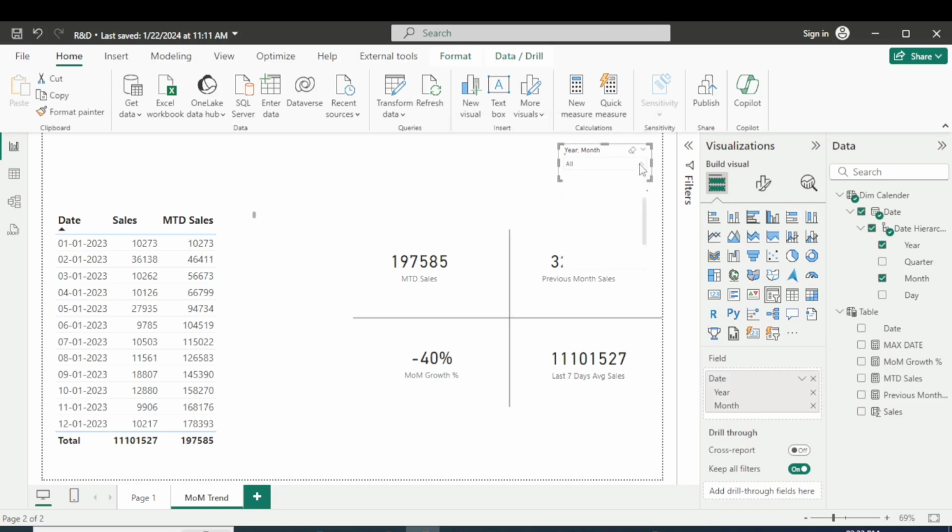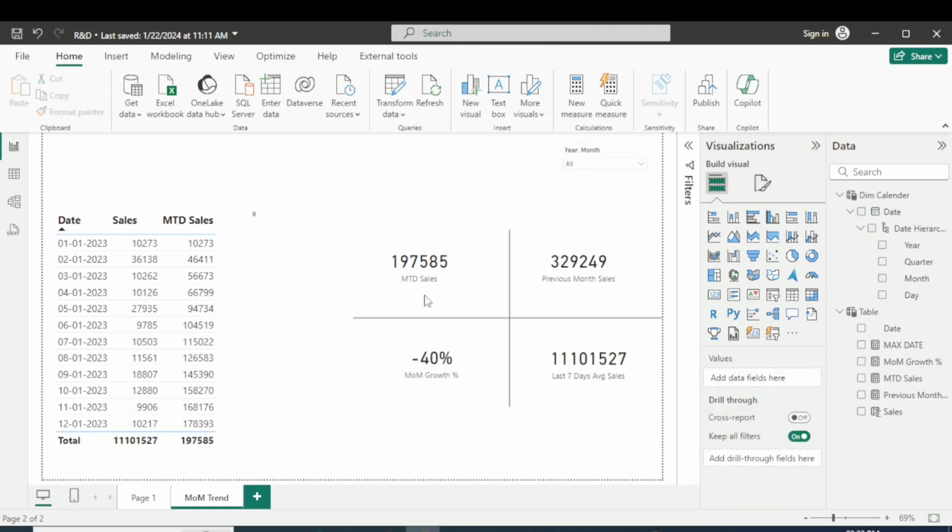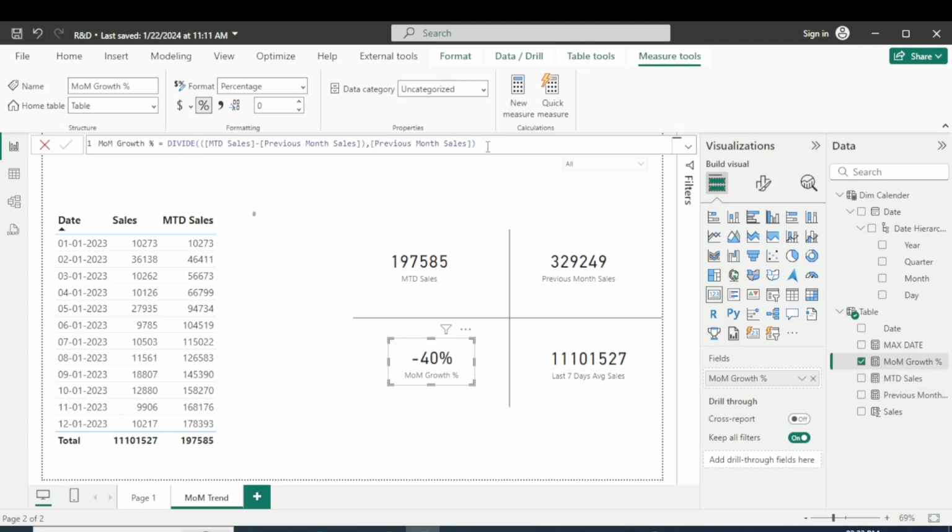If I select here July month sale, this is the July month sale MTD 1st to 14th. This is previous month sale 1st to 14th, right? Now let's check this MOM growth. Now it is saying minus 40% growth. That means previous month from 1st to 14th we have sold 3,29,000, and now this is 1,97,000. So it is clearly seen MTD sales is less than previous month sale, so the growth is negative, which is minus 44%, which is correct, right?